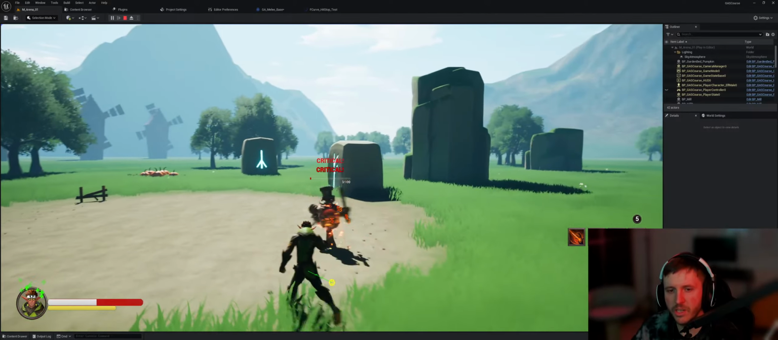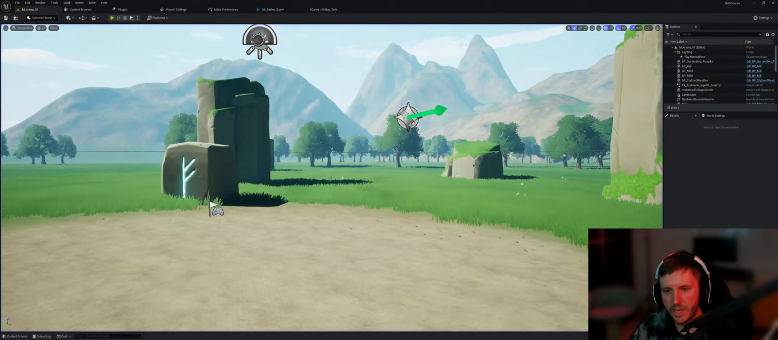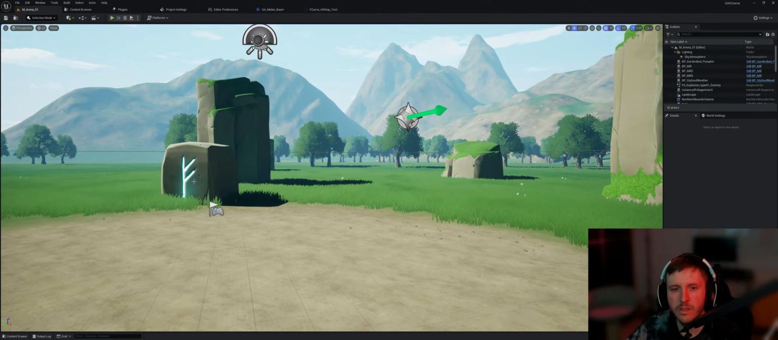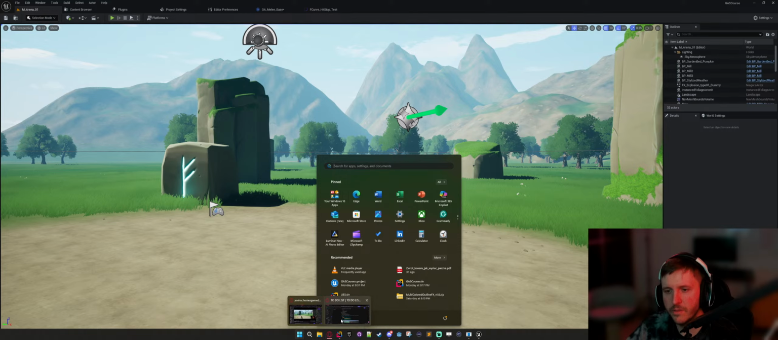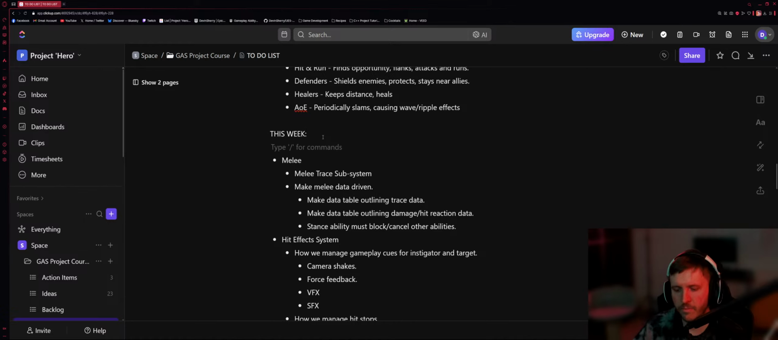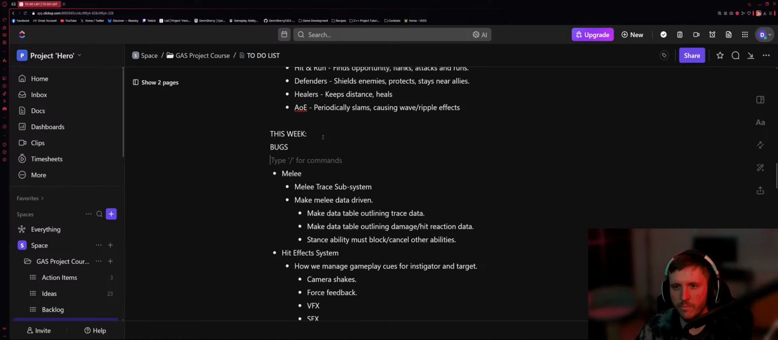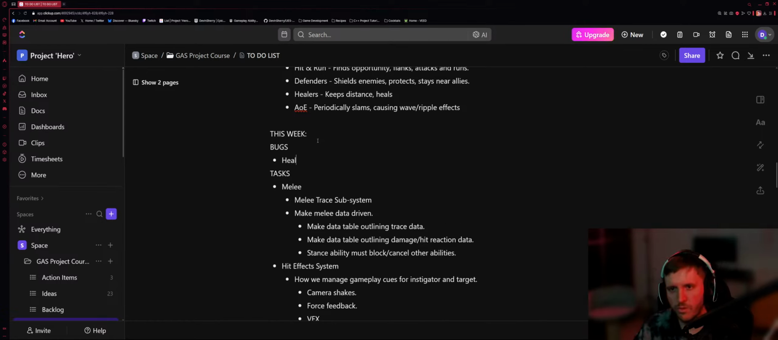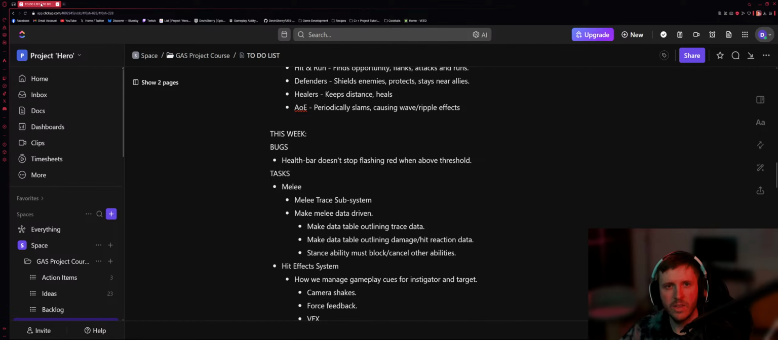Yeah, so it doesn't seem like I shut off the flashing red. So let me just add that to our list of stuff. So bugs, tasks: health bar doesn't stop flashing when above threshold.